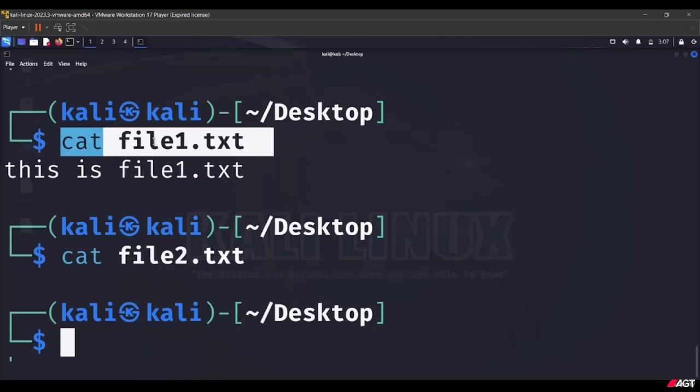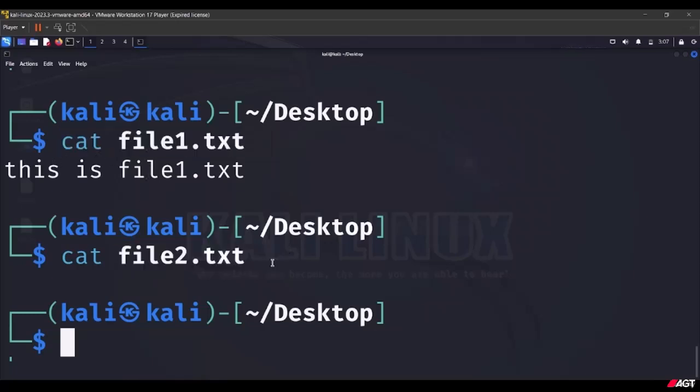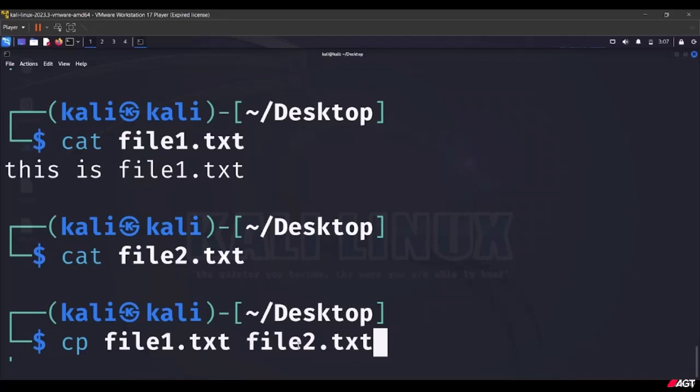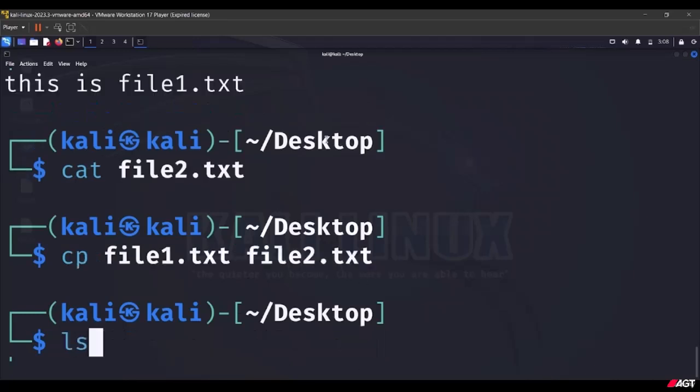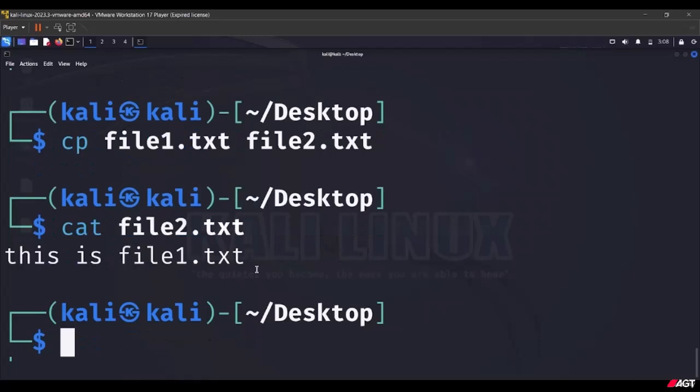So let's copy the content of file1.txt to the file2.txt using cp command. Cp file1.txt file2.txt. Here you have to mention the path. As we are in the same directory, there is no need to mention the path. We can directly write the file name. So this is gonna copy the content of the file1.txt to the file2.txt. If I check the content of file2.txt now, it is having the content. This is file1.txt. So using copy command, we can copy the content of one file to another file. And using cat command, we can display the content of the file.